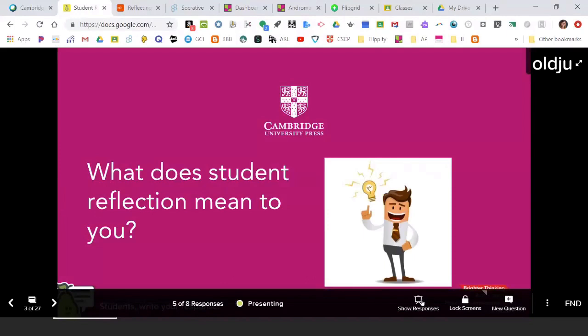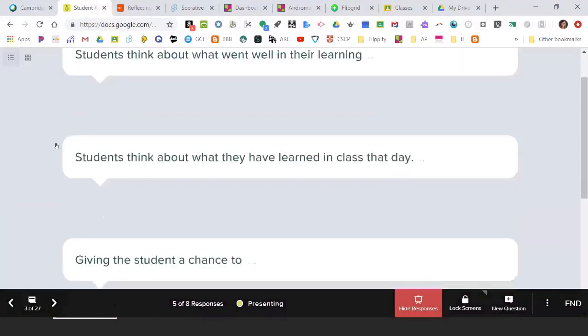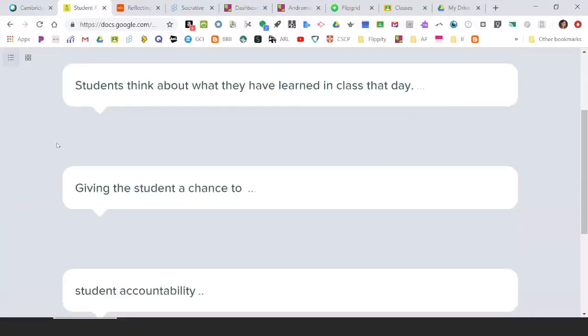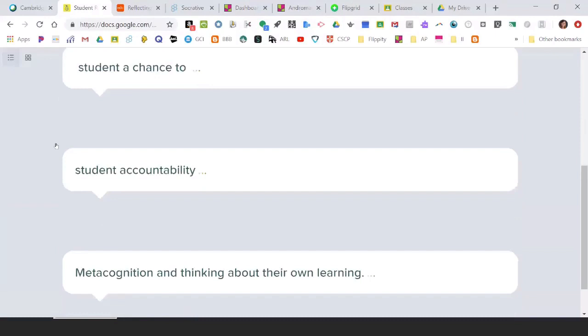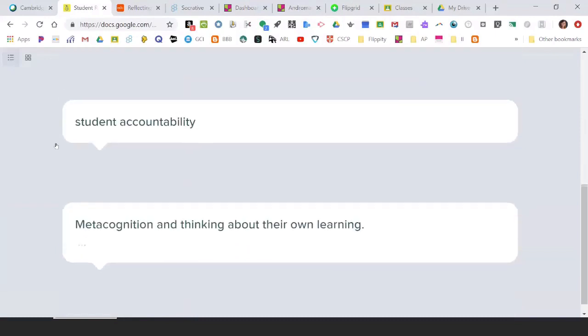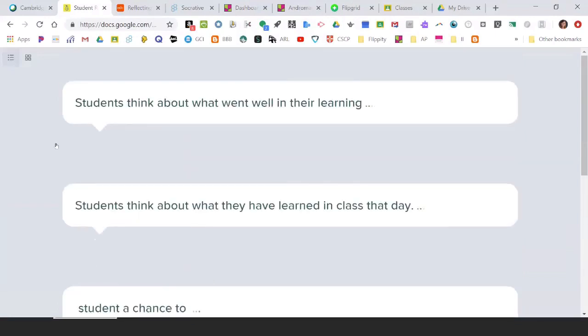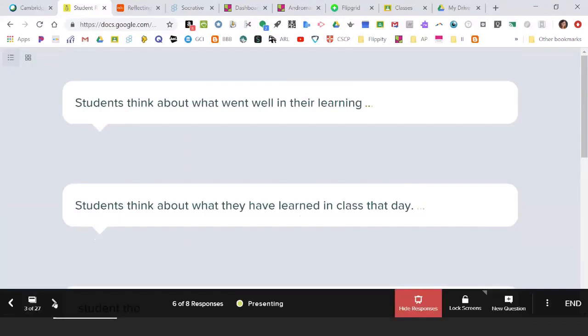We have 5 responses, so I'm going to click Show Responses. Students think about what went well in their learning. Students think about what they've learned in class. Giving students a chance. Accountability. Metacognition. Yep, thinking about their own learning. I agree with you. Student reflection has a lot of those elements to it.